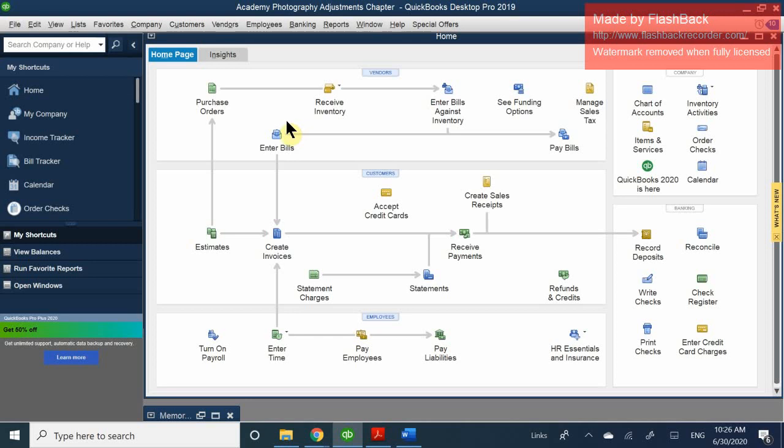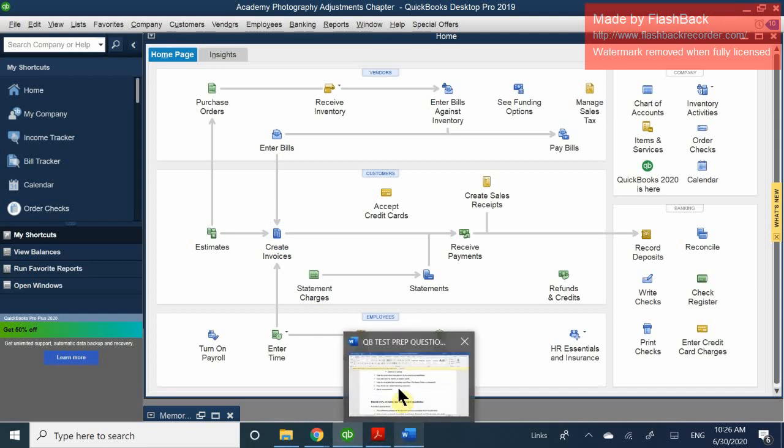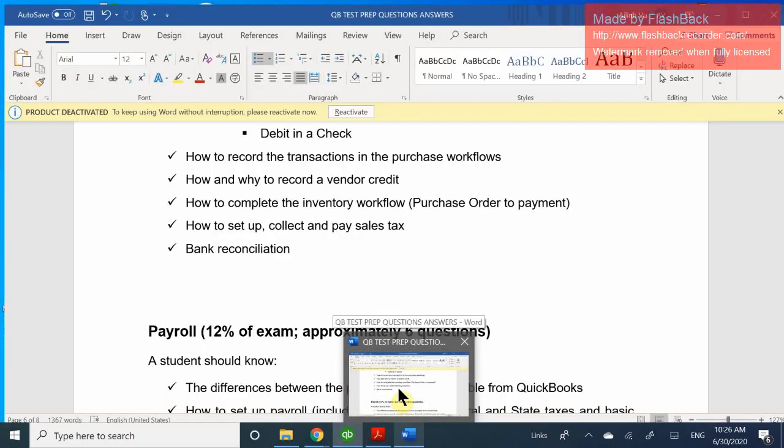How do you pay it? You go to manage sales tax on your homepage. Because although the customer is paying you sales tax, you owe that sales tax to the government. You're just a middleman.